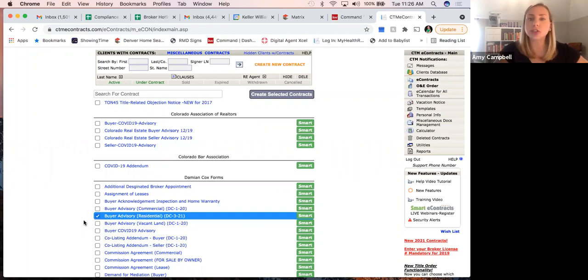And this form, it's a disclosure form. It's not a contract, but it's just a disclosure form that we are required to provide to the buyer that says, hey, FYI, just an advisory, these are some of the things that can happen in a transaction, or these are some of the things that we're advising you of as a buyer. So we require this for every buyer transaction and buyer file.